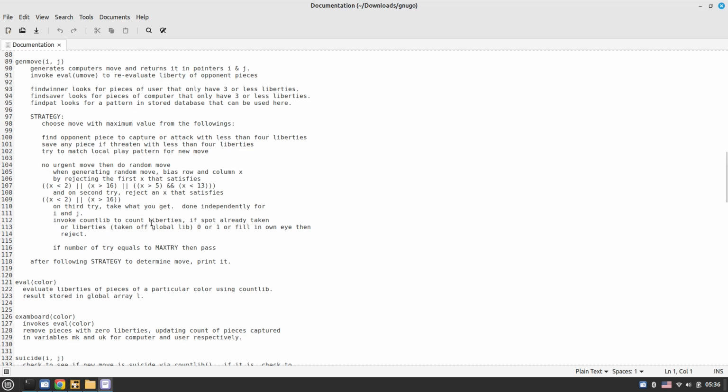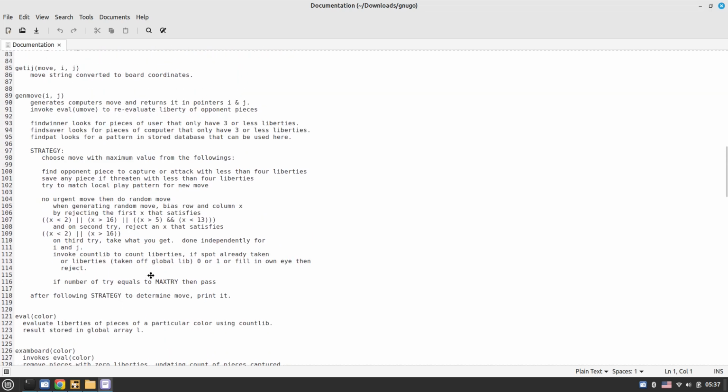Invoking count lib to count liberties. If the spot is already taken, or filling in the eye, then reject. If the number of retries is greater than the max retry, then pass. So this is a very simple strategy, and you will now see how this works when GnuGo version 1.2 will be playing against my program.